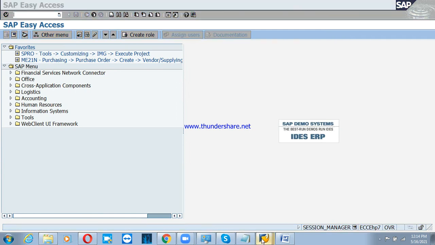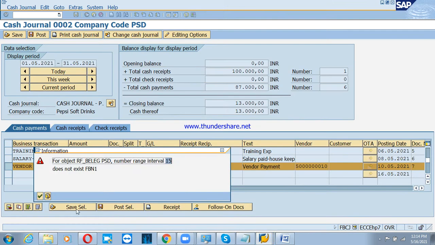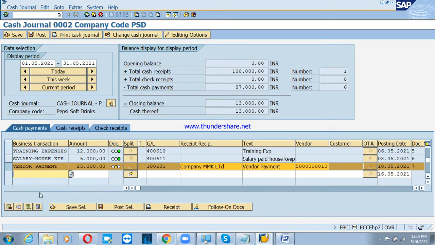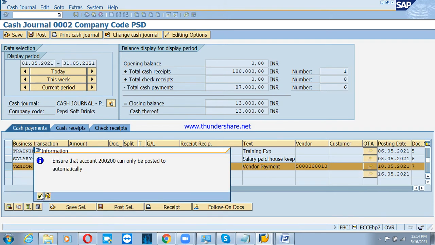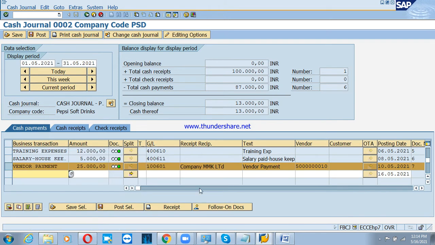Now come back to cash journal posting. Press enter and post it. Now it will get posted. See the balances. How much is there? 87,000 payment has been done, and now only 13,000 balance is remaining, right?